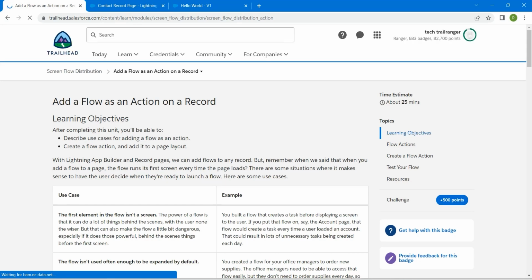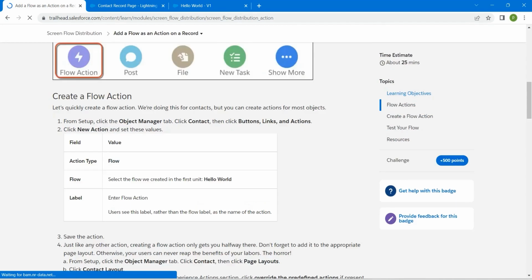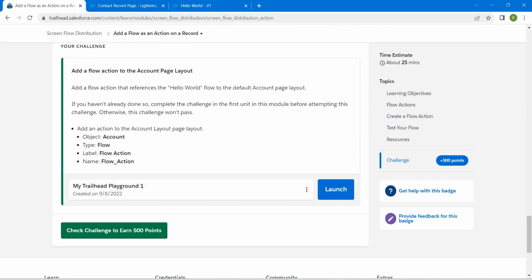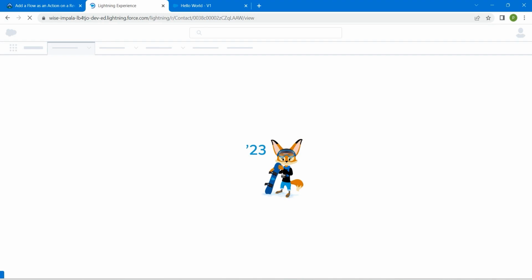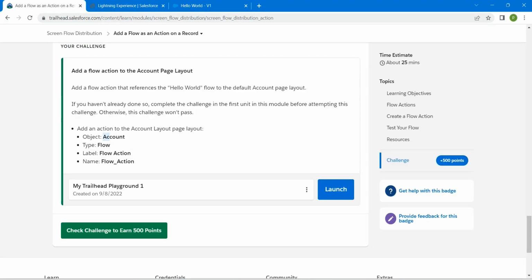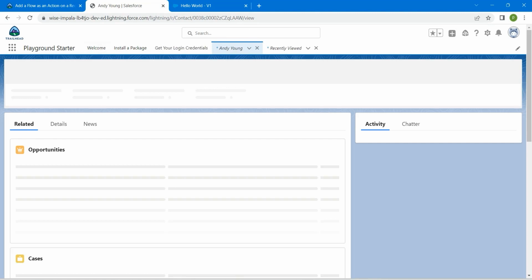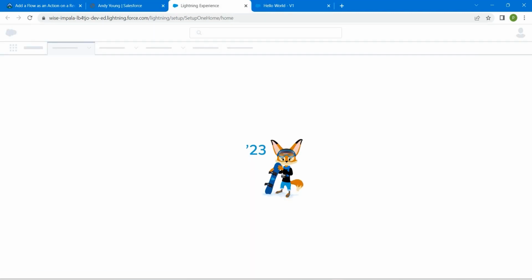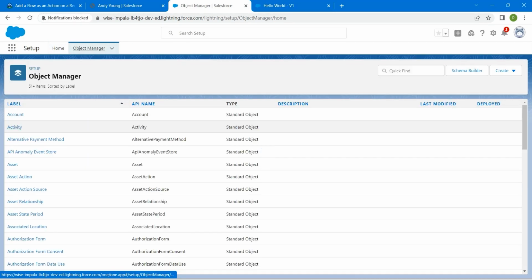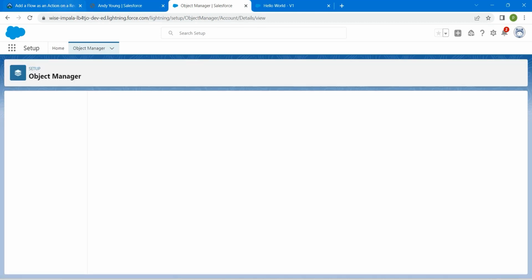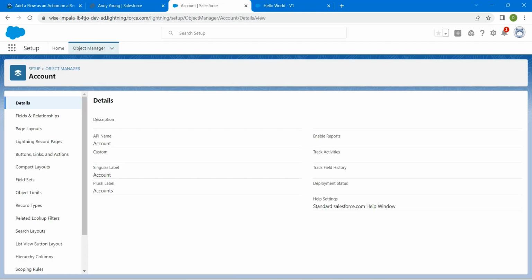Which is to add a flow as an action on a record. For this, let's go back to our playground and click on Back. Here we are just going to add a new action on account. For that we need to go to Setup. Here click on the Object Manager tab and select Account.